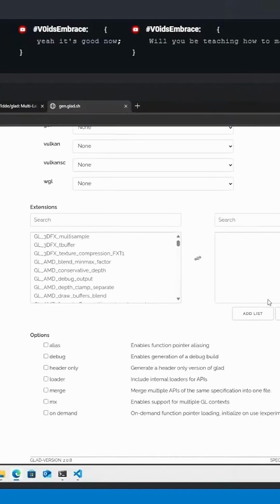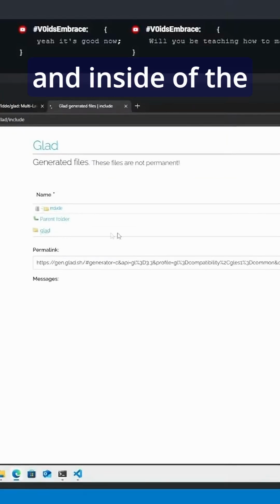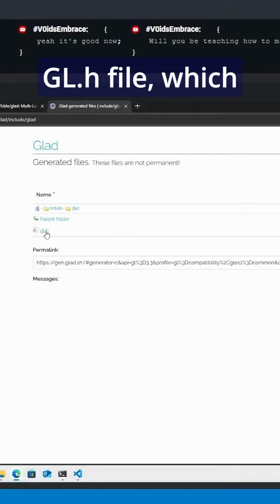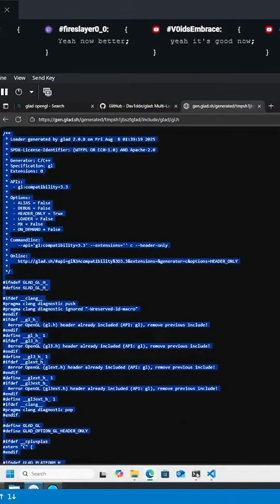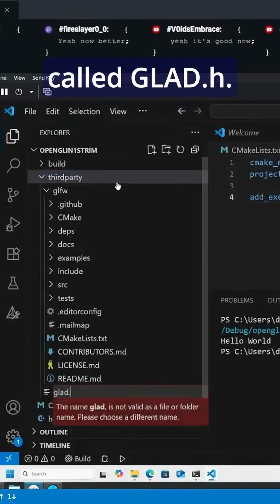To make our life simpler, we're also going to scroll down to Options and select Header Only, and then Generate. This should now give us a folder we can click on, and inside of the GLAD folder, there'll be this gl.h file, which we can copy, and we're going to put into that third-party directory as a file called glad.h.